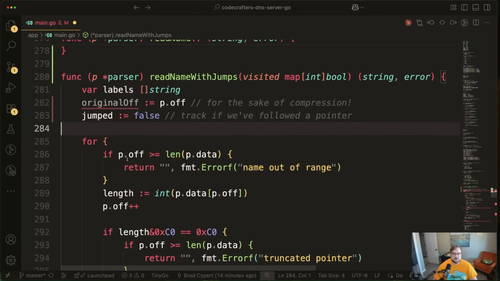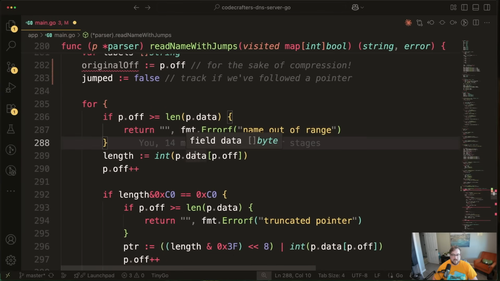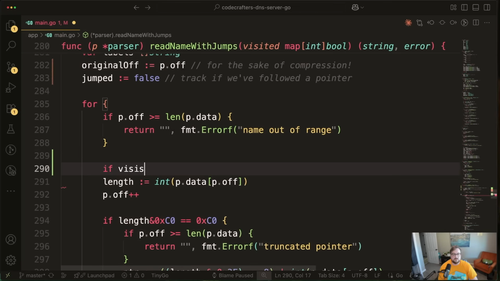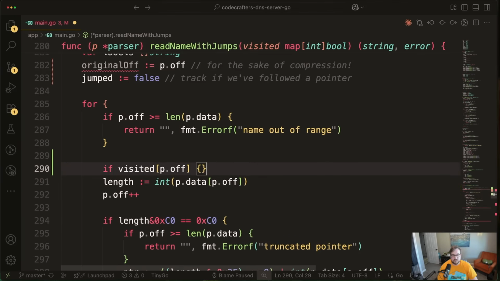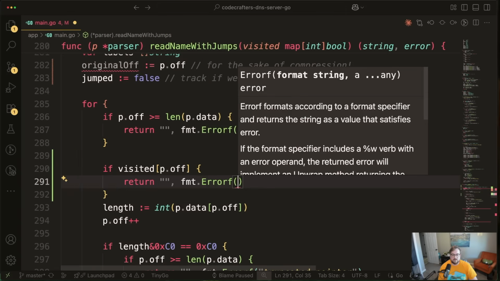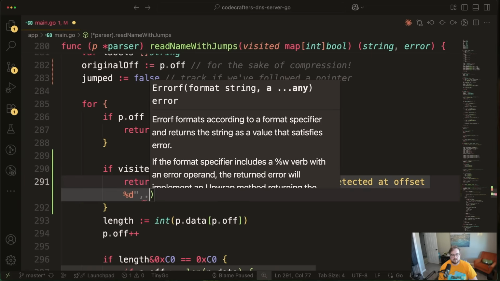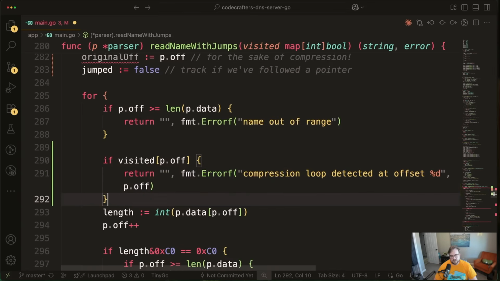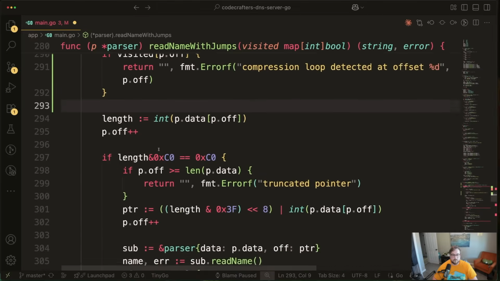We have our for loop. This is essentially that out of bounds check. We still want to keep that. We also just want to add loop checking, right? So we can do if visited p.off. So if we've been to p.off, return fmt.Errorf compression loop detected at offset %d, p.off. Honestly, that might be over engineering. This might not actually be something we need to worry too much about, but we'll find out.